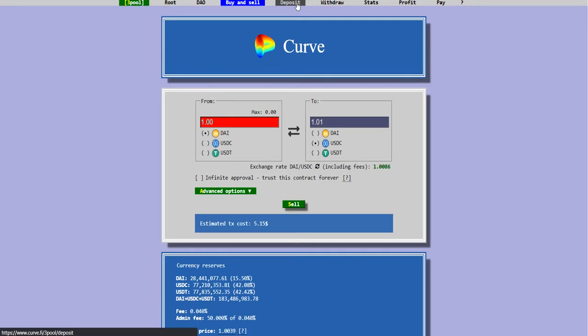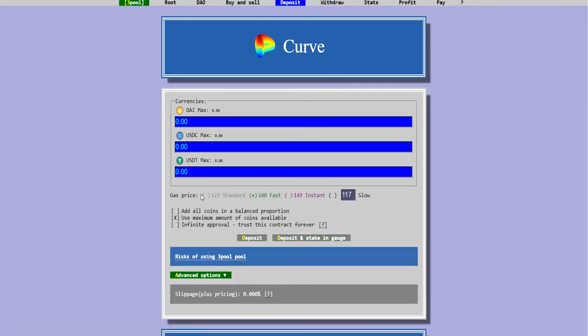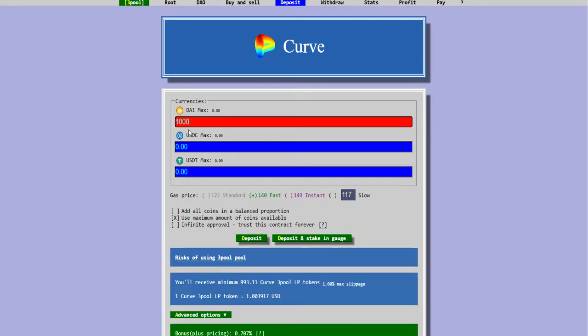But what we want to do is deposit some tokens. So come here and it says use maximum amount of tokens available, or add all coins in a balanced proportion. We want to make sure that this is not on, because unless you have a balanced proportion of tokens, so you want to put 50, 50, 50, or 500, 500, 500, or whatever your numbers are, unless you want to do specifically that, I would make sure this is off, and then you can just put whatever, maybe 1,000 or 2,000 or whatever, however much DAI you have, and deposit it. You can deposit and stake in the gauge as well, but we don't need to do that right now.